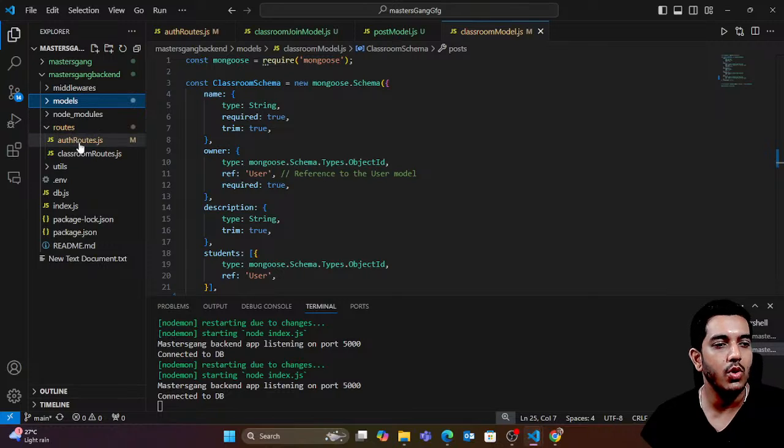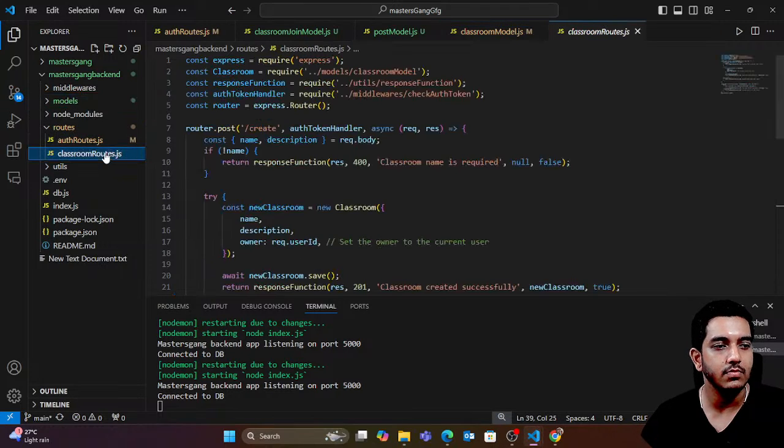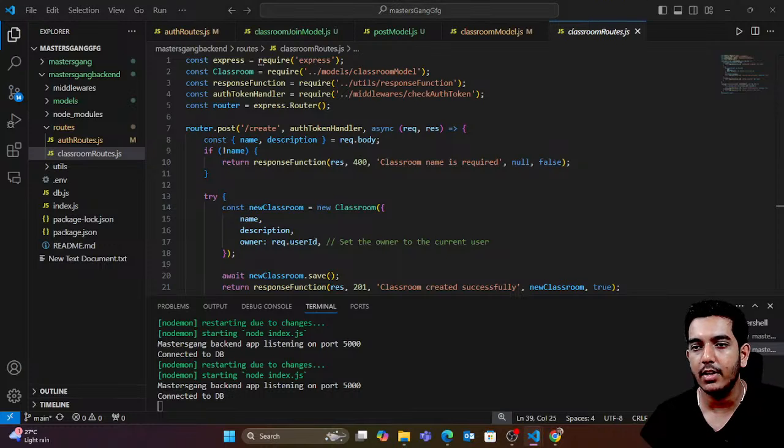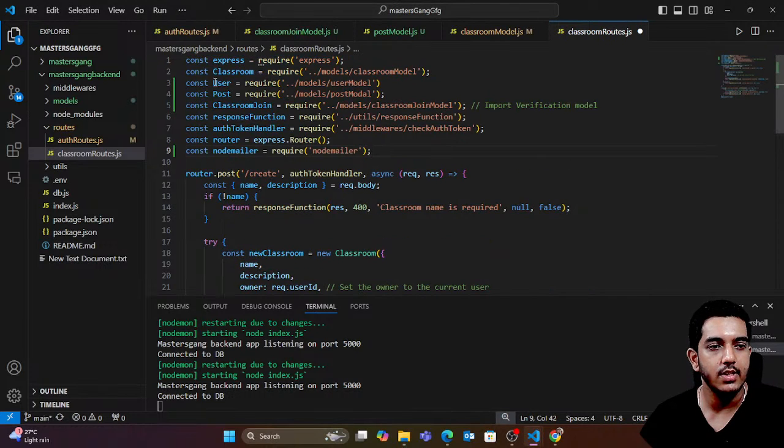Fine. I'm going to go to the classroom routes and make changes to some imports. So these are all the imports: classroom join, response function, token handler. Then we have router, we need nodemailer also, we need classroom join, we need user, we need post. We already created the post model, the user model, the classroom model, and the classroom join model. So all of these are imported now.